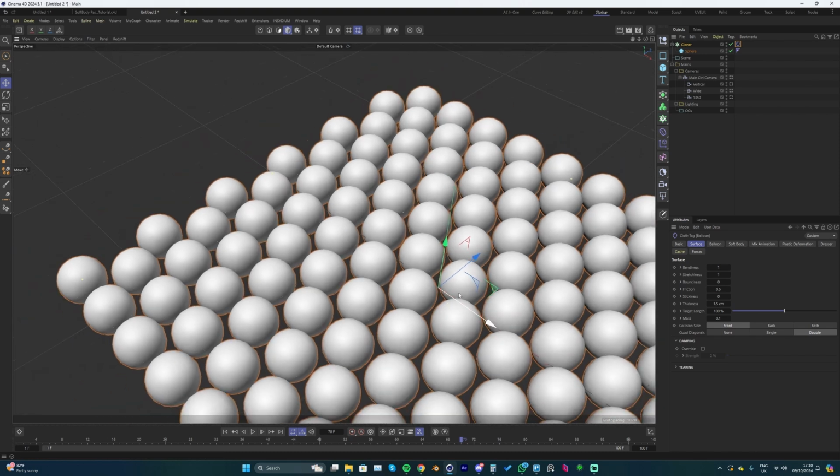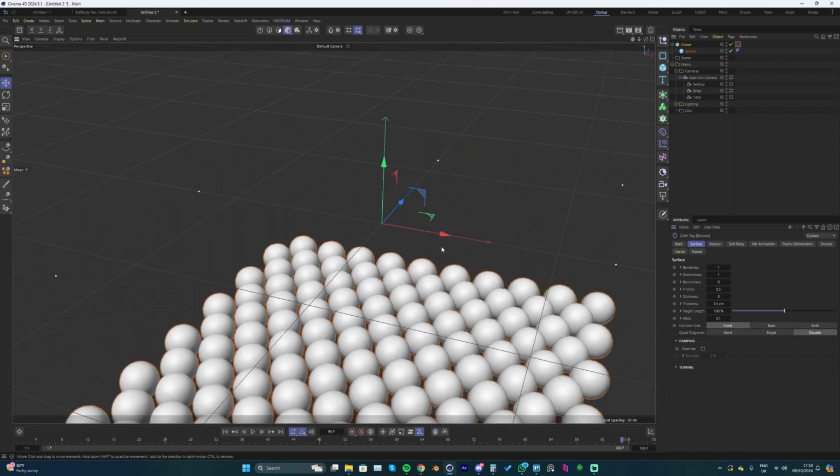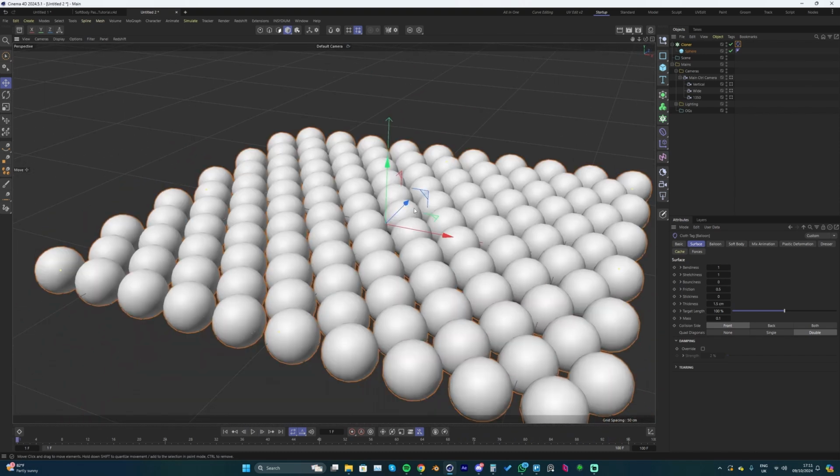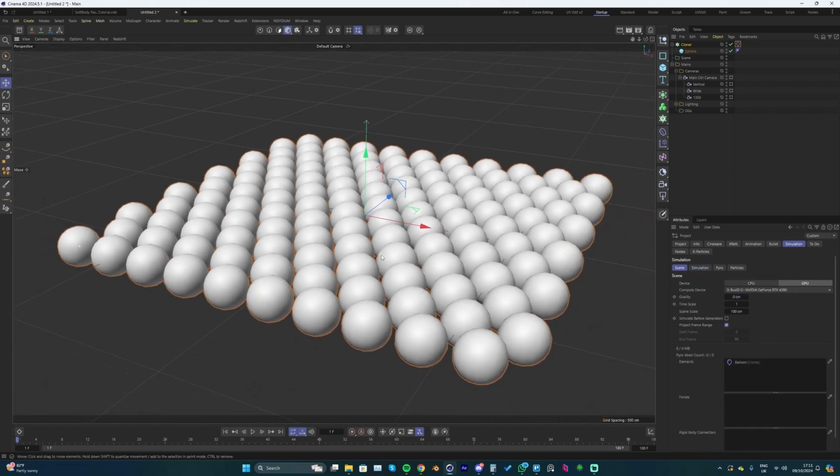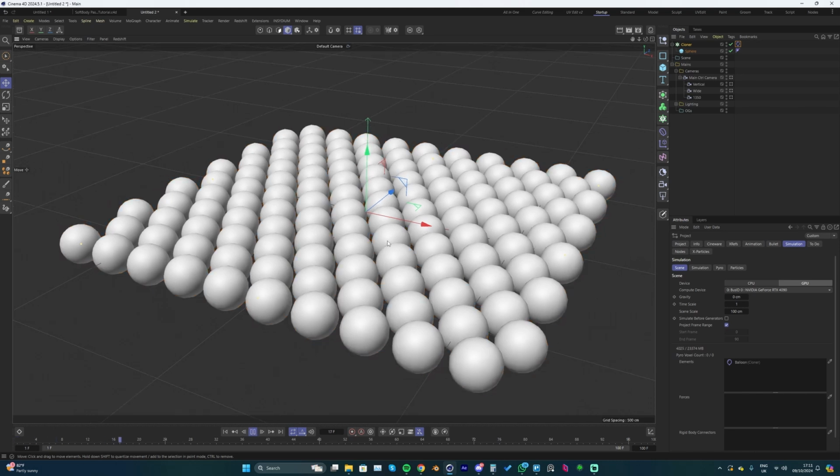So if we click play, you can see the spheres all just drop because gravity is now in effect, and we need to actually remove that. So with Control D, head over to our scene settings, simulation, and change the gravity to 0 because we don't need any of that. So now the spheres are all just going to kind of float there, won't do anything.